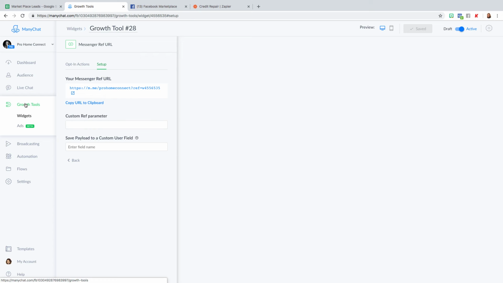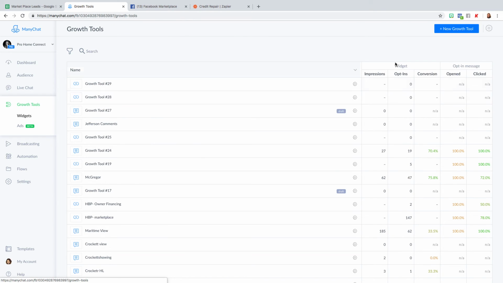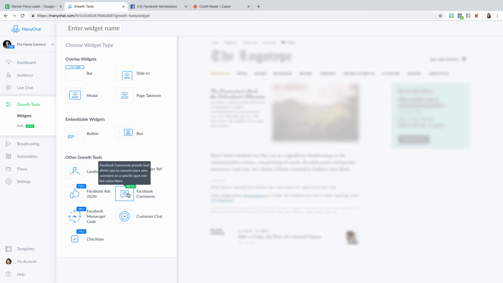So you can do the growth tools. Let's go back to new growth tool. Something I do want to say: I do Facebook ads as well for my listings. I do comments. So let's say you want to do a Facebook ad for home buyers. I can have it where the Facebook comments say home buyer or buyer, whatever you want it to be, and whenever they comment that on that particular post, this will get triggered. So I do that with my listings.